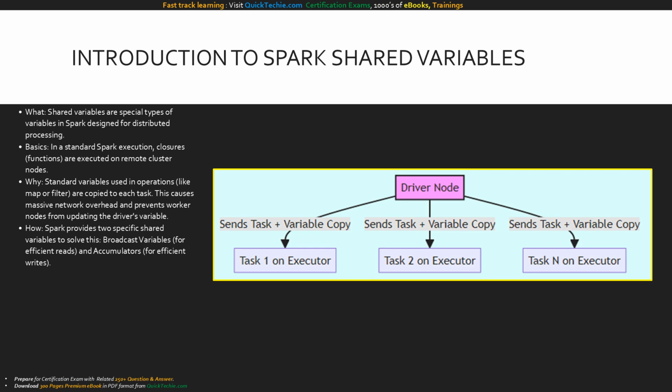When you submit a Spark job, the driver program breaks your code into tasks and ships them to executor nodes. By default, any standard variable you use inside your transformations is copied and sent along with every single task. Imagine having a massive lookup table and 10,000 tasks. Spark would send 10,000 copies of that table over the network.